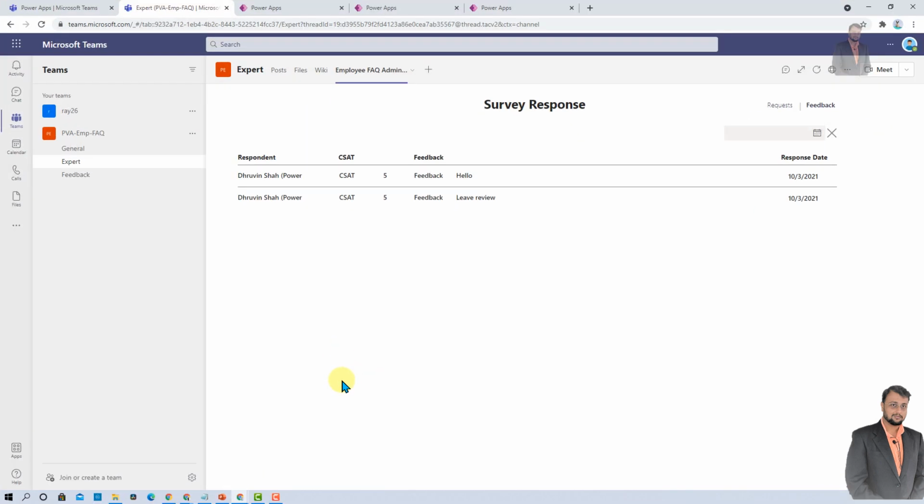To summarize everything about this package, this is the Employee FAQ Chatbot. The first step is that anyone can ask a question to our chatbot. Then that question is posted to our expert channel as an adaptive card. As an expert, you can respond to that particular thread, and as an admin, you can track everything in your Power Apps. So this is really cool.